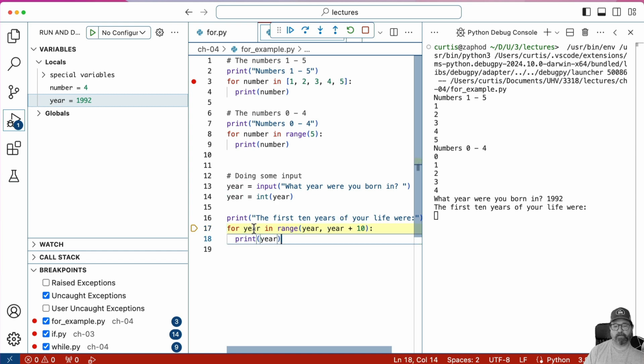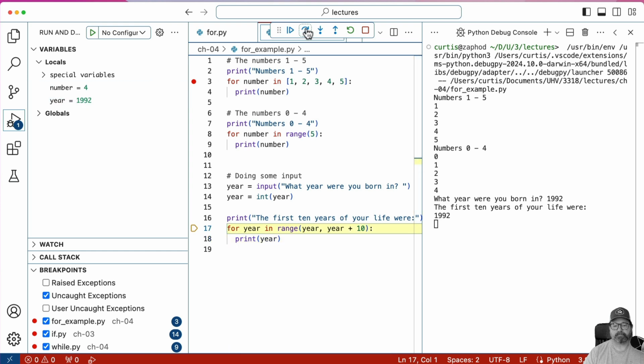So the first time, what's the first number in our range? It's going to be the number that our year is, 1992. So you can see year is 1992. When I do it next, year is 1993. And when I do it next, year is 1994. It's just pulling out the next number from this range. And it keeps doing that until it gets to where year plus 10.